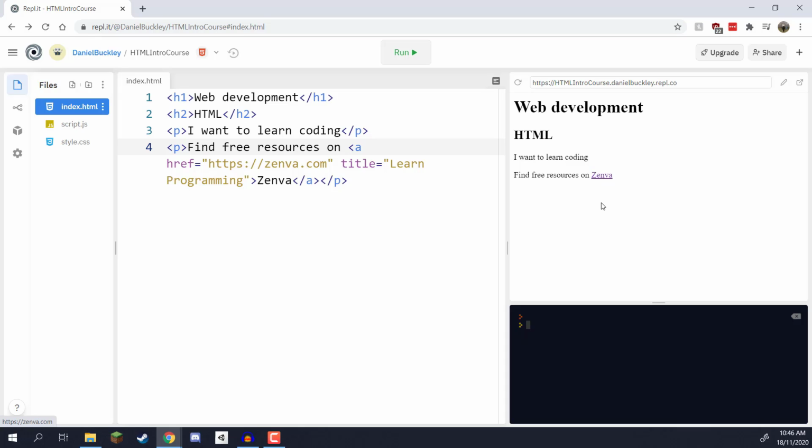So if you maybe have a list of various different links, you might want to give the user more information about where they are going or what they could potentially find on that website, and that is what you can do with a title attribute.